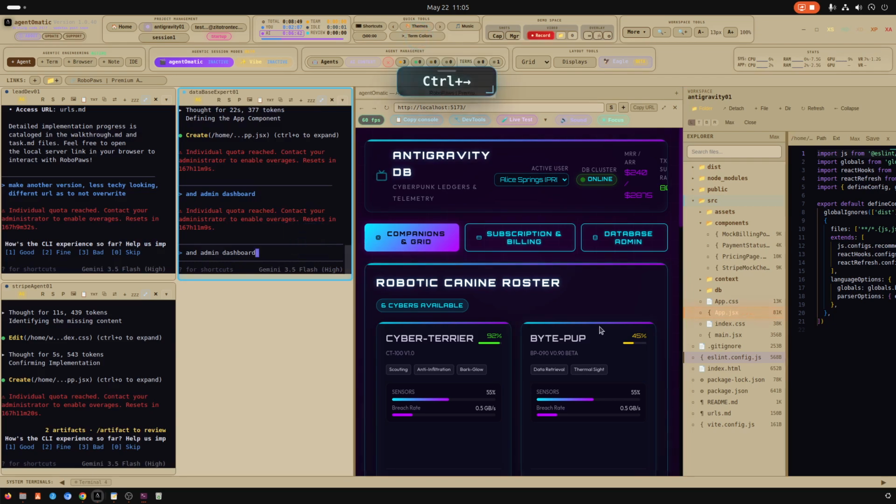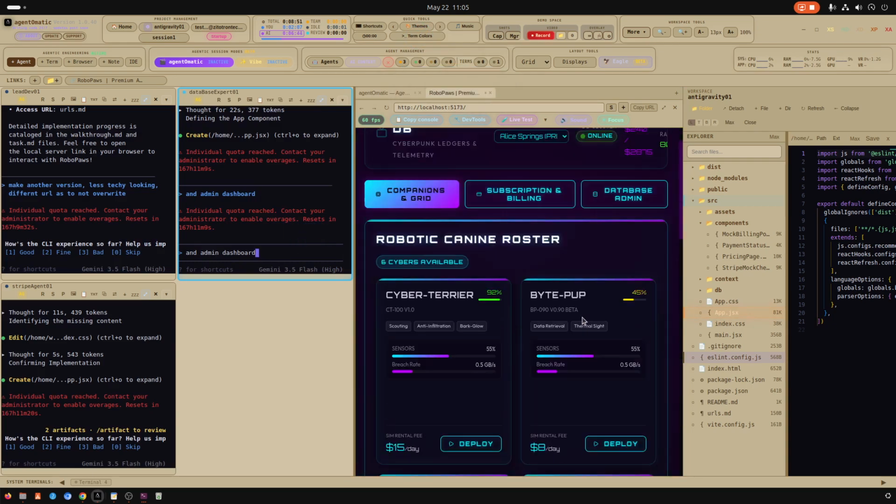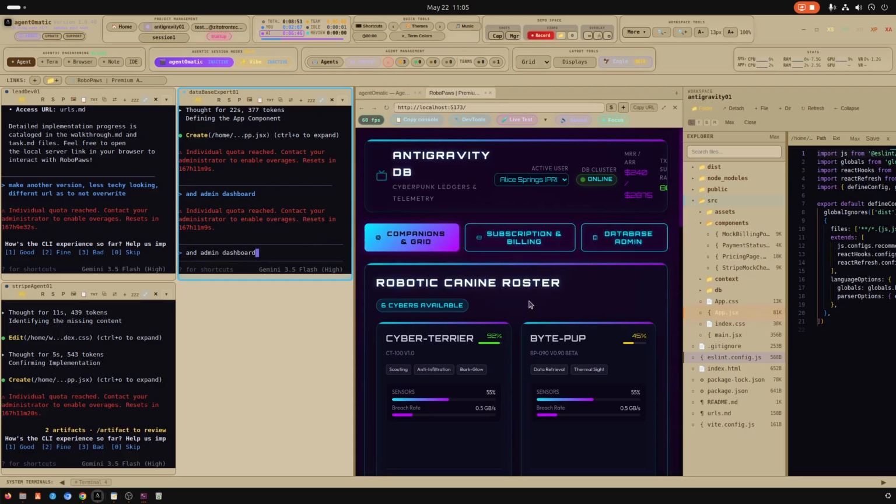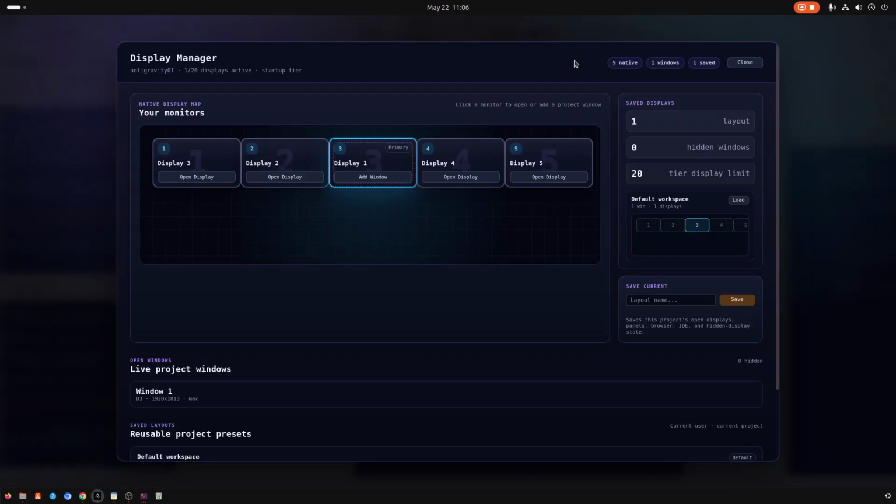So yeah, this is pretty much how to run a bunch of Gemini 3.5 agents, Gemini 3.5 CLIs at once using Antigravity CLI. If you're interested in keeping a neat workspace for yourself, then links in the description below.